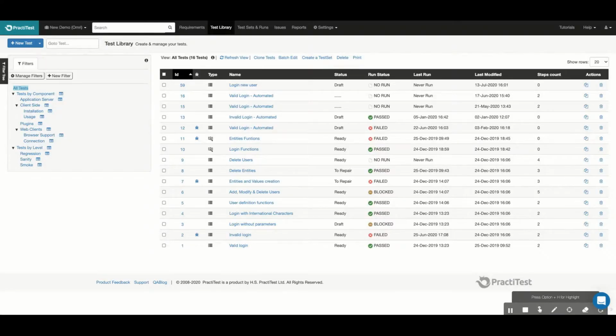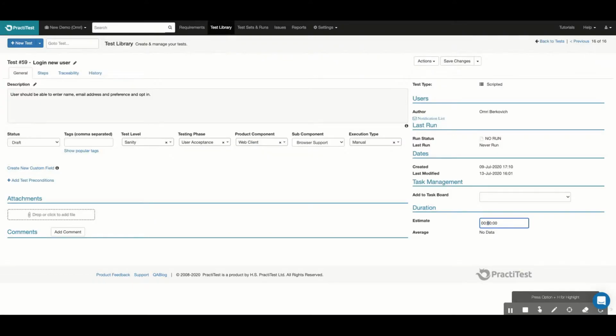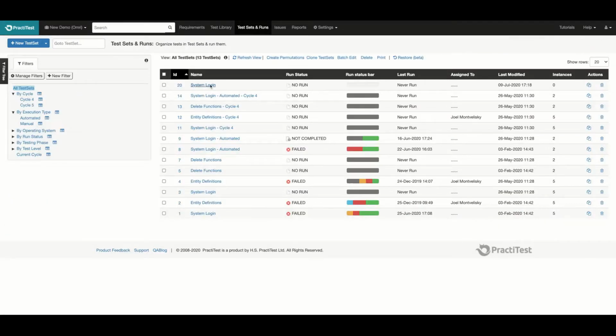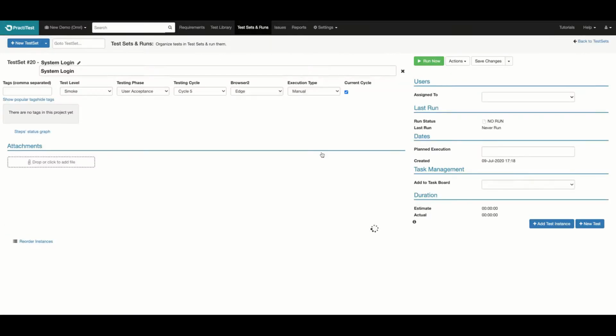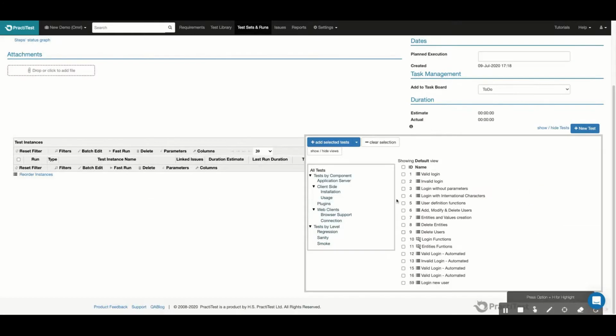We'll start by creating a new test in the test library. Here we can set an estimated time duration for this test. Next, we will go over to Test Sets and Runs and add our new test and other tests to the test set.